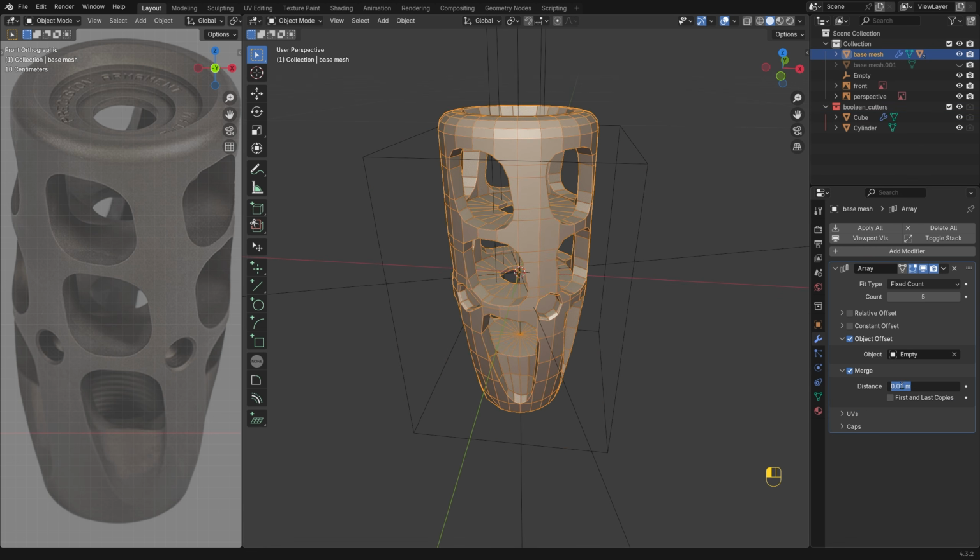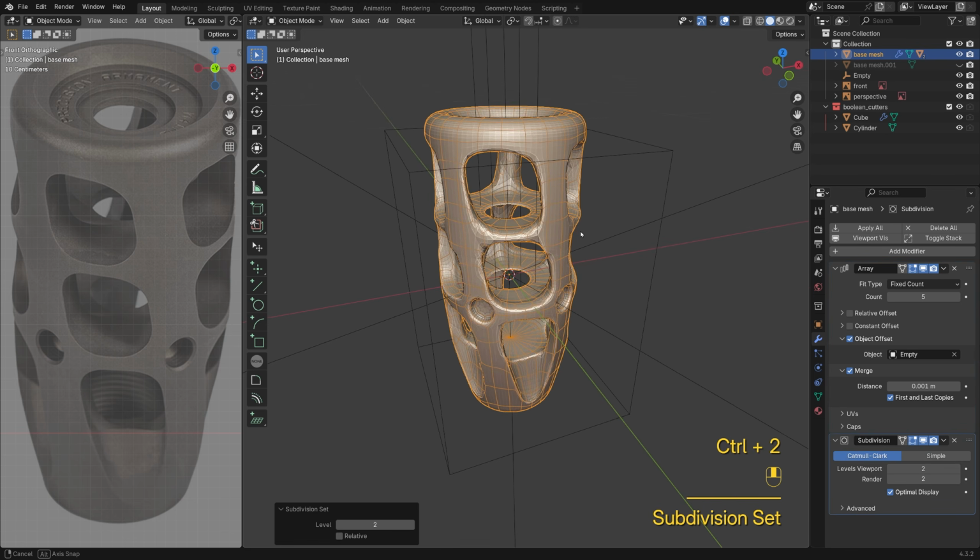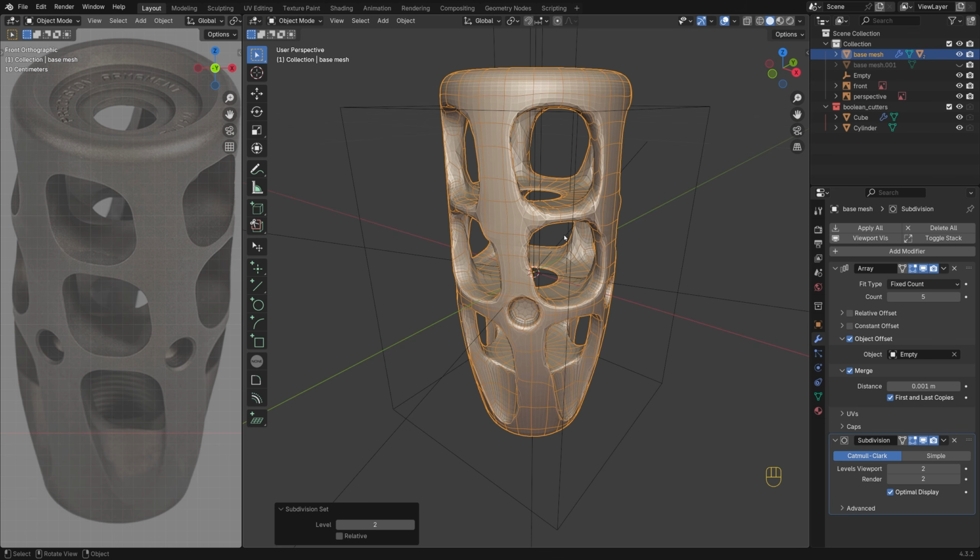Enable Merge Vertices and reduce the distance to weld the seams. Also, enable First and Last Copies. Add a SubD modifier to check if the vertices are welded properly.